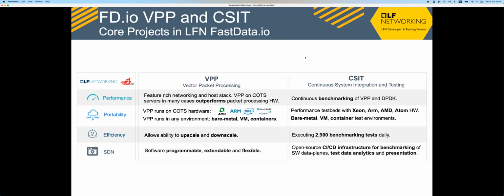So we have two core projects within FDIO, that's VPP and CSIT. I'm sure folks who have been to the previous talk and the talk before are hopefully familiar with what VPP is: a feature-rich networking and host stack software, user space, fast, runs on all sorts of commodity hardware. We list here some of the platforms. A number of those platforms we actually have in the CSIT lab, so we'll be looking at the results there. That's Intel Xeon, Intel Atom, a number of ARM platforms, and also AMD. It runs on bare metal, VMs, containers. We test all three, and generally VPP is all about efficiency.